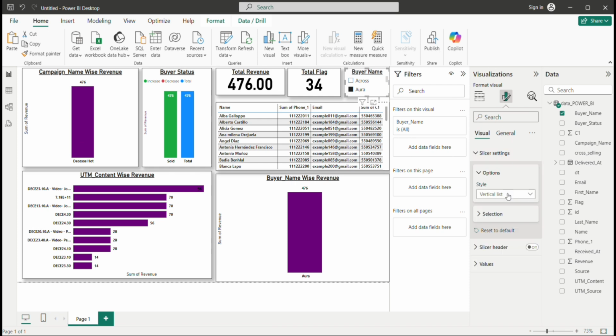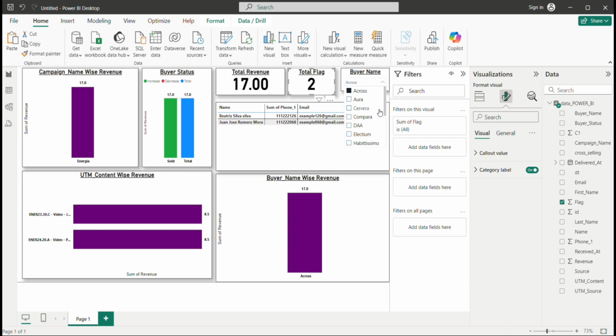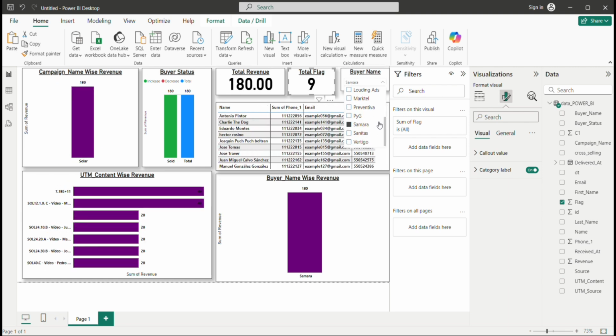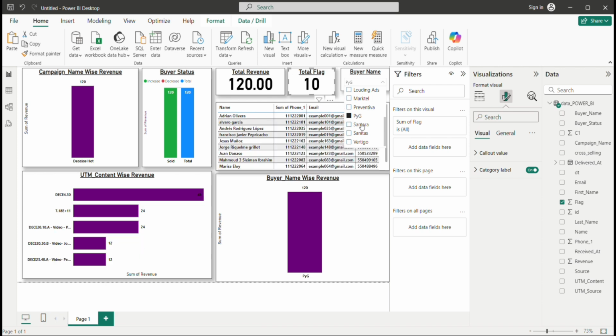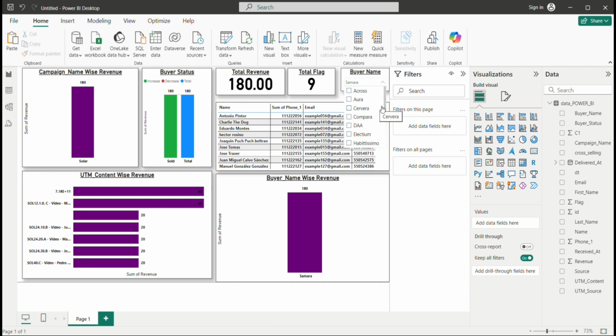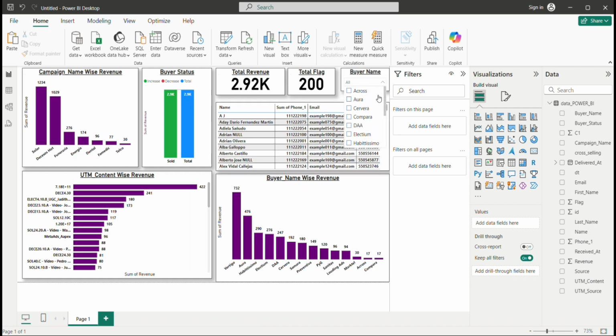For the filtering purpose, here I am using the buyer name. So I am creating that filter. Go to the slicer section, put that buyer name column, and now I am formatting. Go to the slicer settings, create it as a drop down. So it is done now. Then I can show that visualization by a name wise.